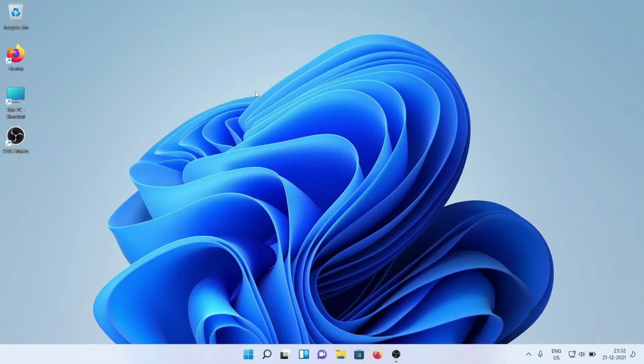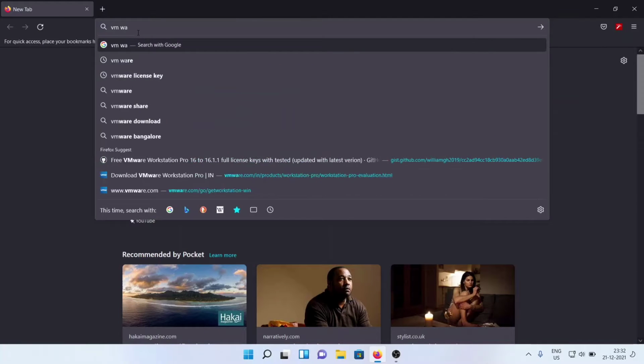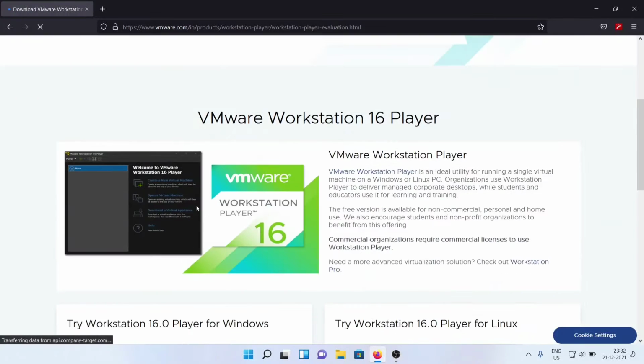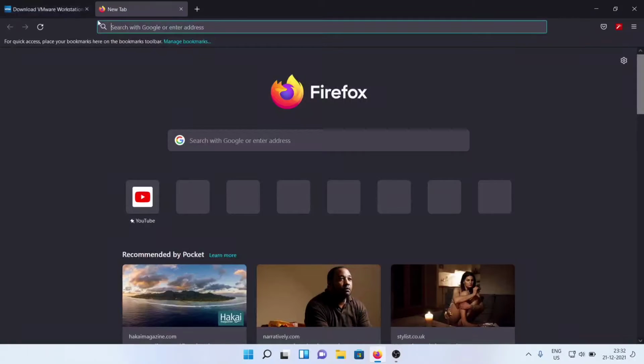Today we will learn how to install Kali Linux in VMware Workstation. Open any browser, search VMware, then go to Workstation Player, download from here. When you press this, it automatically starts downloading. I already downloaded it, but I'm showing you how to download, that's all.